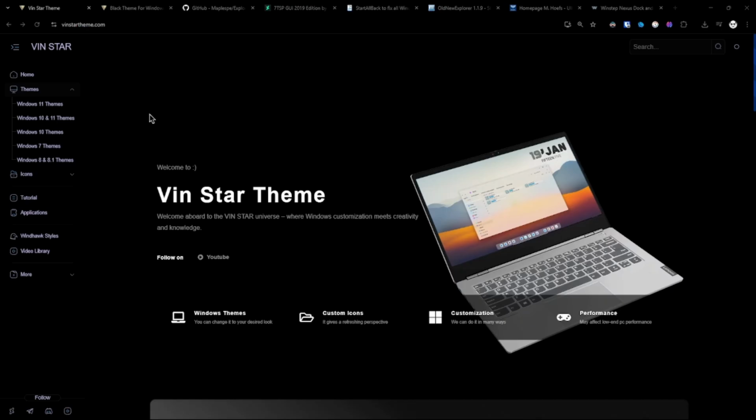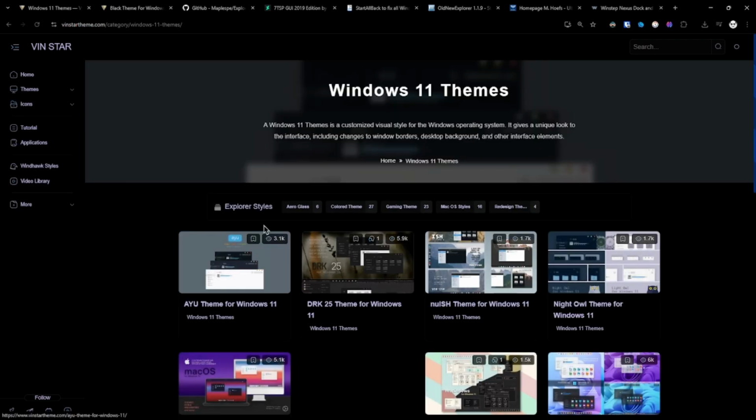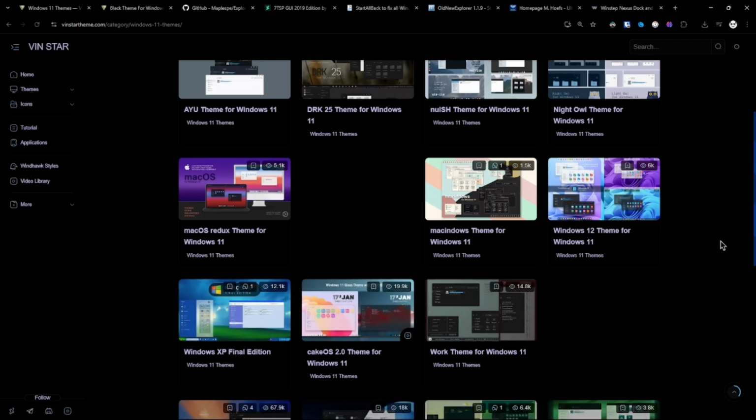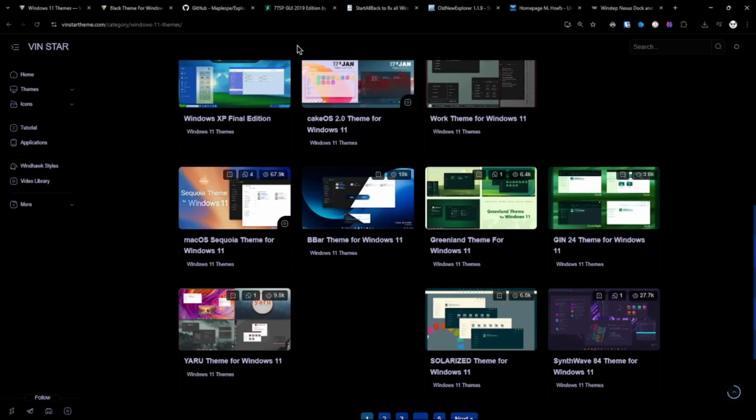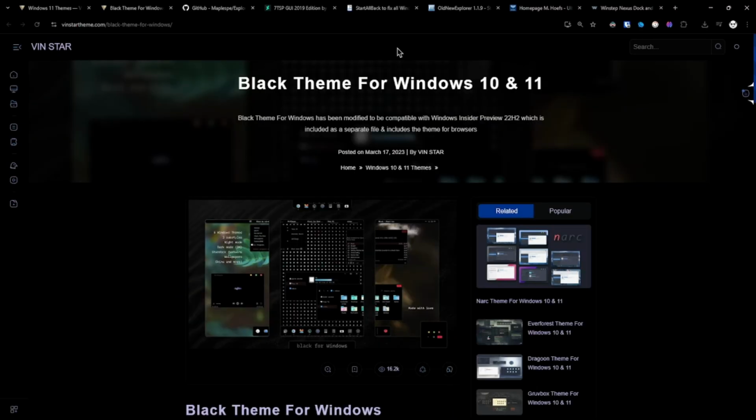All right, now let's get started downloading the links that we will need for this customization. Winstar is a website that offers many themes for Windows, and I really like the themes that they have. All right, so you'll just come here, press themes, depending on what version of Windows you have. I have Windows 11, so I'll click on it. There are many themes, so you should definitely find something that you like. All right, I already have picked mine. I like this black theme.